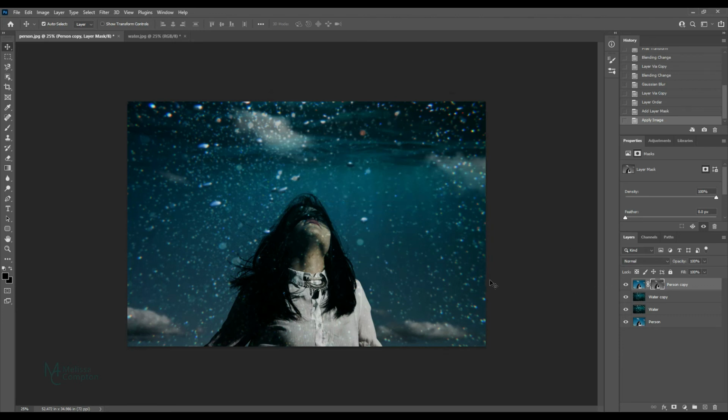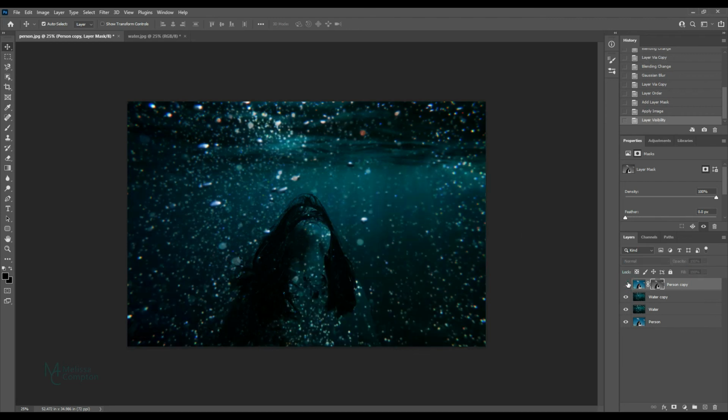So now if you look, you have a combination of the background image, where you can still see the clouds and her, and the water image. Okay, let me turn that off and show you what it looks like.